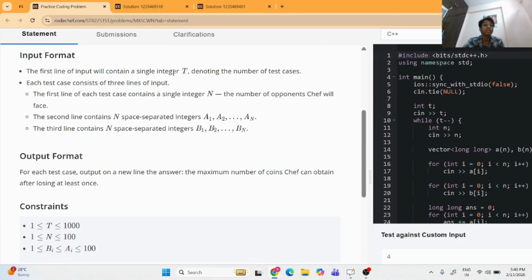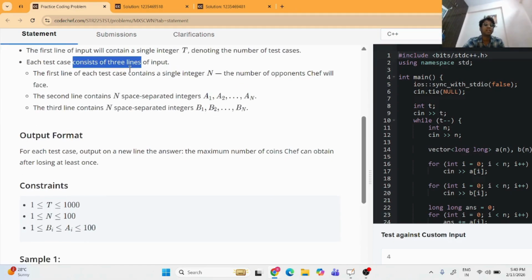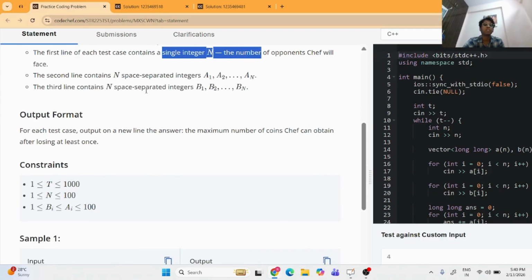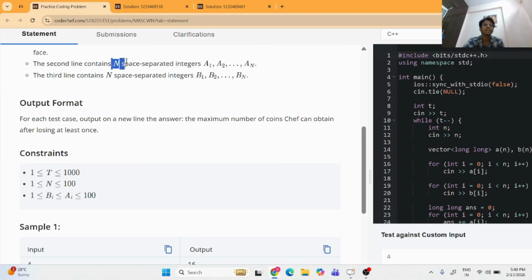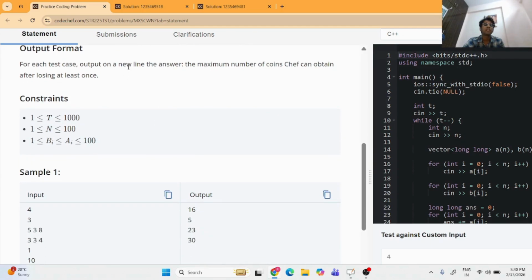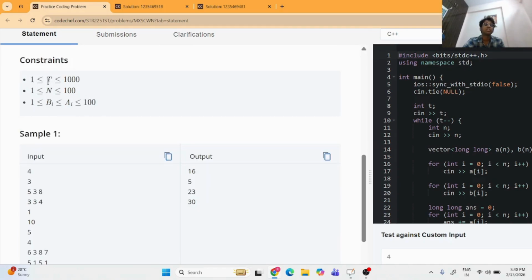Input format. The first line of input will contain a single integer denoting the number of test cases. Each test case consists of three lines of input. The first line of each test case contains a single integer N, the number of opponents Chef will face. The second line contains N space separated integers A1, A2 till A of N. The third line contains N space separated integers B1, B2 till B of N. Output format: for each test case, output on a new line the answer, the maximum number of coins Chef can obtain after losing at least once. Constraints: T lies from 1 to 1000, N lies from 1 to 100, B of I and A of I lie from 1 to 100.